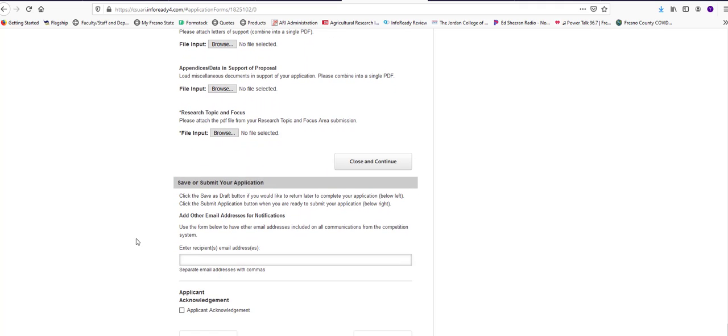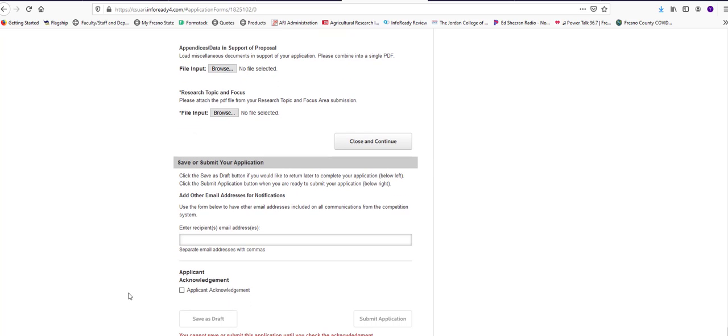Once you do that, this is where you're going to save or submit your application. I always highly recommend saving it as a draft first and then going over it possibly the next day to make sure that you have everything and everything is uploaded properly.